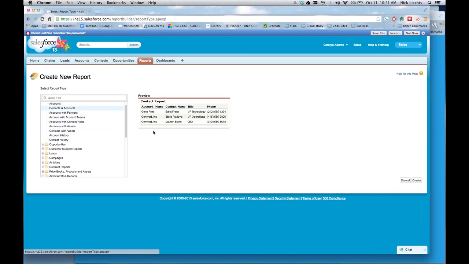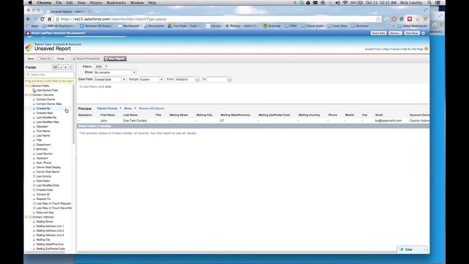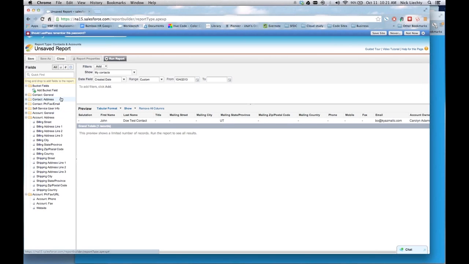So let's go with contacts and accounts. So if we create that, you can see down here on the left that we have groups of fields. I'm just going to collapse some of these really quick so you can see an overview of what we have. Okay, so the report type here is contacts and accounts, so that means that we are pulling records from the contacts object and the accounts object. We can see here that we have general or standard fields from the contact, address fields, phone, email, fax. Then we have account fields here as well.